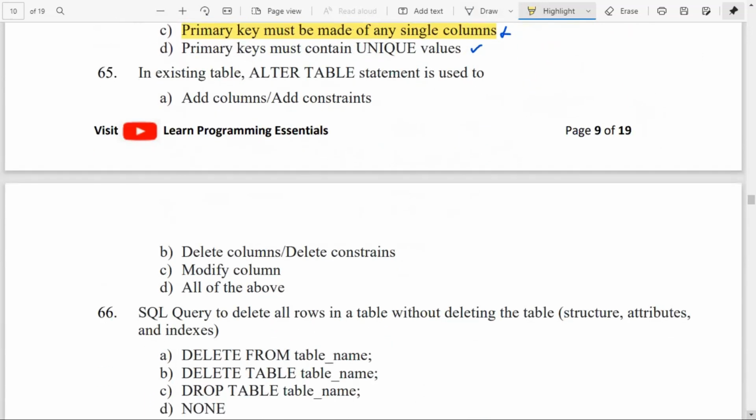In an existing table, the alter table statement is used to add columns or add constraints, delete columns or delete constraints, modify columns. We can use alter table for any of these purposes, so all of the above is the answer.